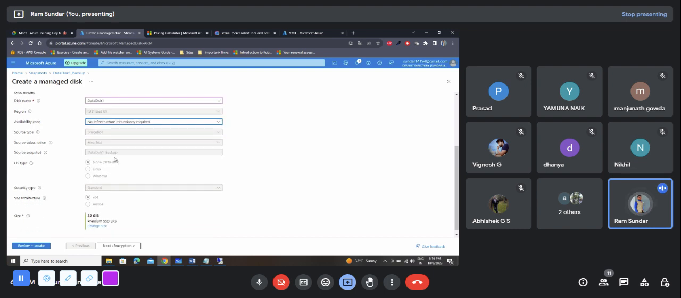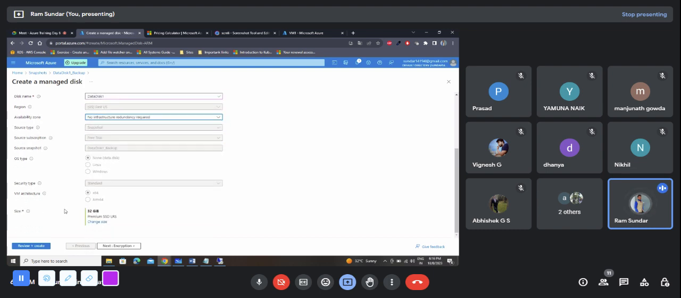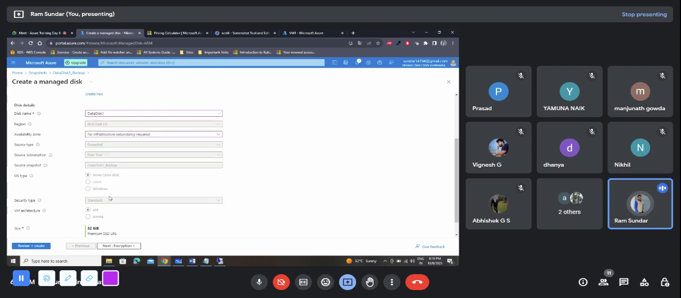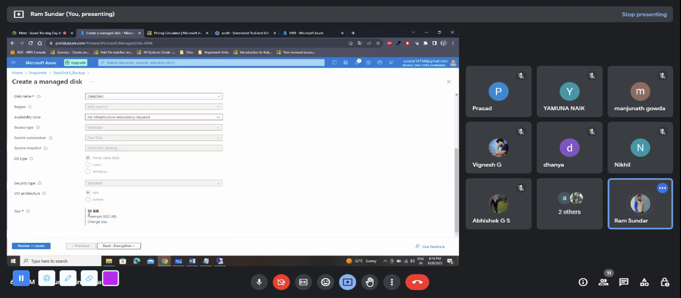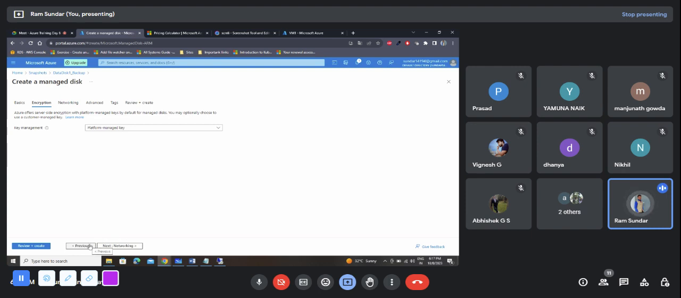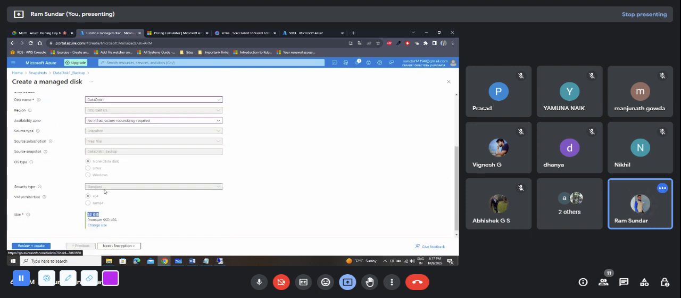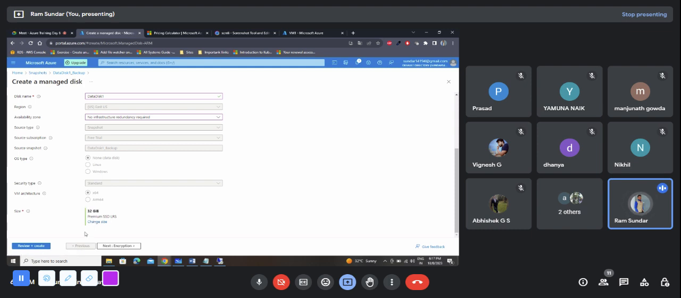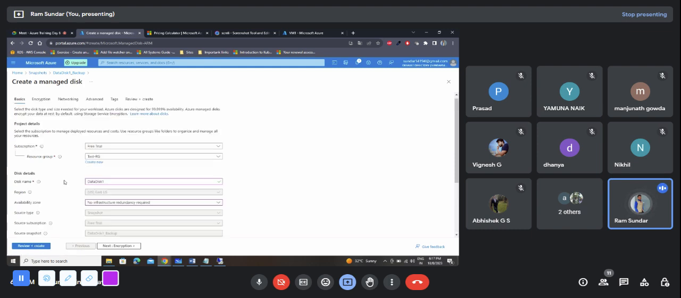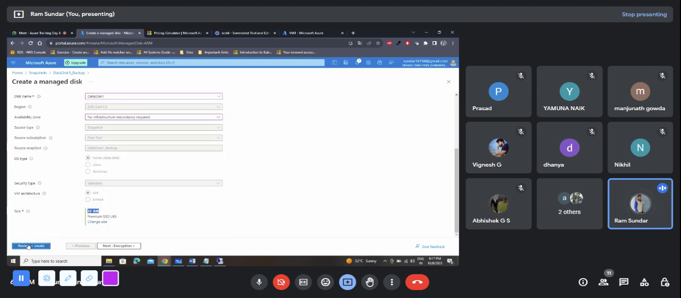There is no zone, so the same size will be there here. If you want, you can change the size also from the snapshot, but it is taking 32 GB of size while restoring. Okay, that is fine, but the actual disk size was 20 GB. If you need the same size, you can give the same 20 GB, but by default it is taking 32 GB, so fine, no problem. So just click on review.